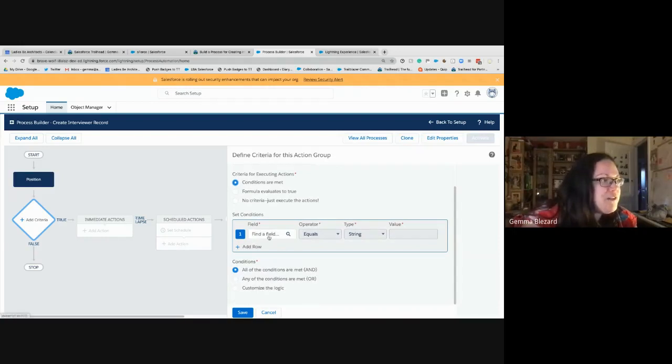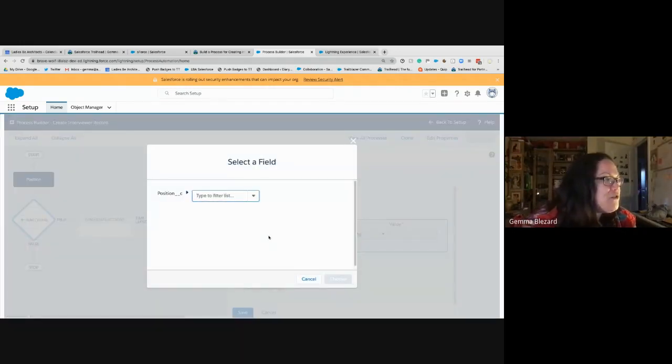Then in your set conditions, this is where things get interesting, because you can choose your criteria based upon either the object you're already on or records that are related to this one. So remember when we did formula fields and we said you could pull down other fields?